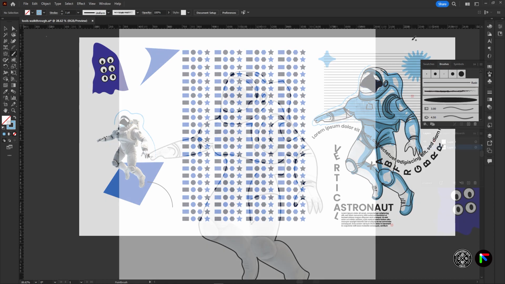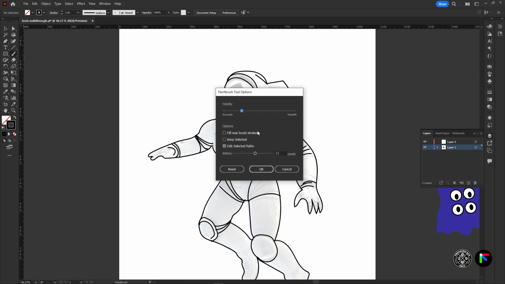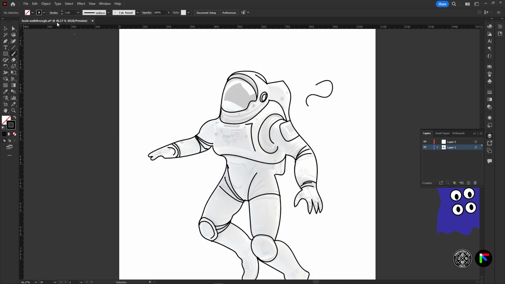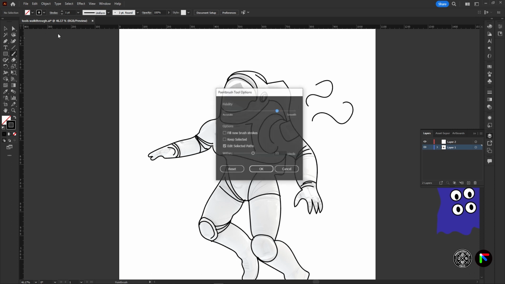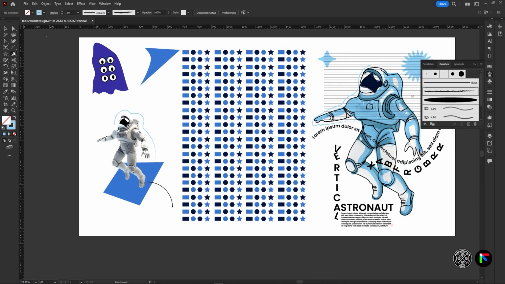Just as you see in this quick video, you see that the brush tool was used to draw the outline around the astronaut like so. So it is a very, very quick and easy tool to draw your outlines, especially when you have a drawing tablet. And yes, you can also change the settings of your brush by double-clicking on the brush tool.